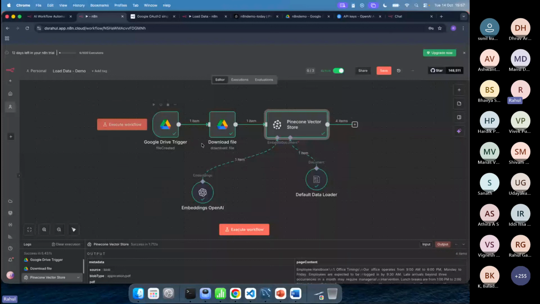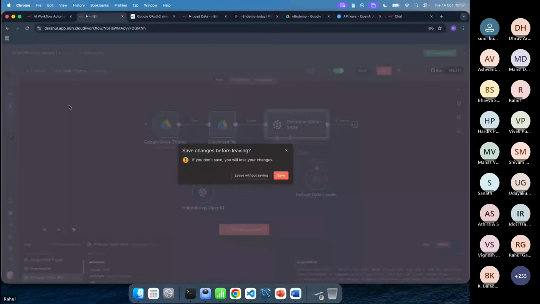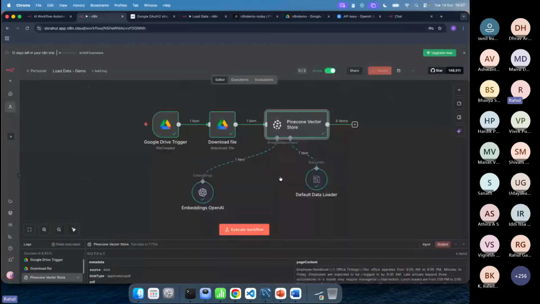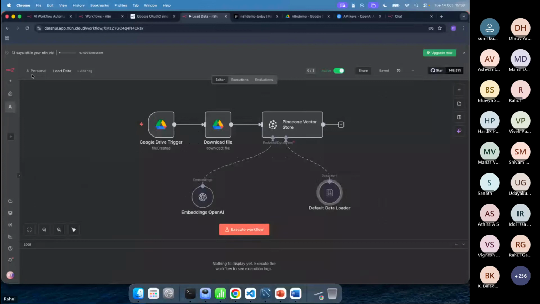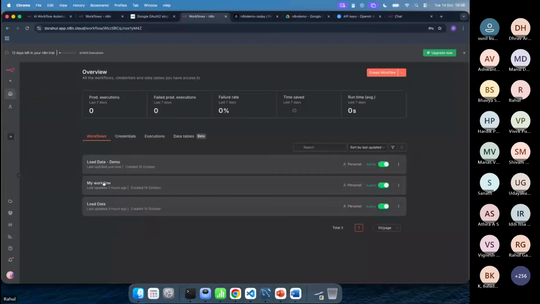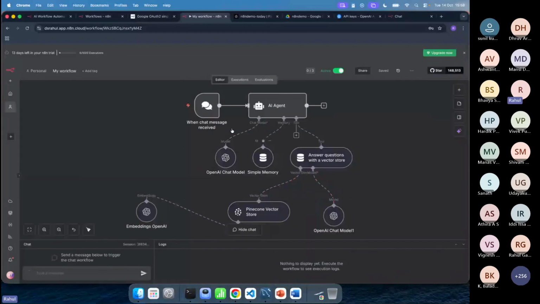Now I will go back to the home screen. Yes, obviously I have to save it. I'll go back to my home screen and now I want to create my second workflow, right? Which is my chat bot. Let's compare side by side. So this is what we have to create now, right? A lot of components are there, but let's see how much we'll be able to cover.